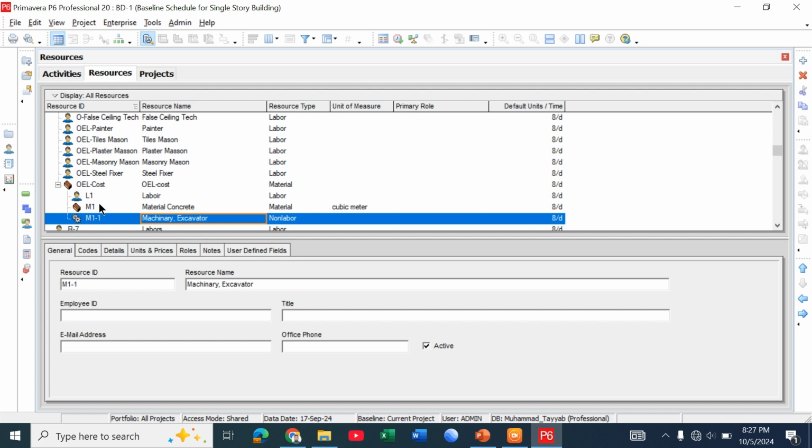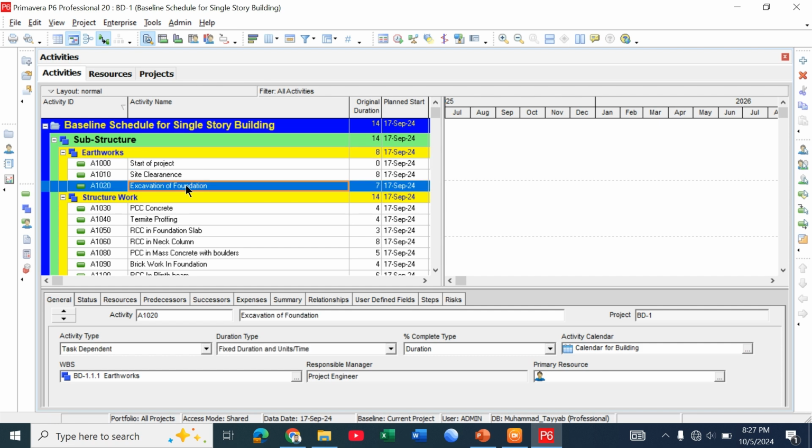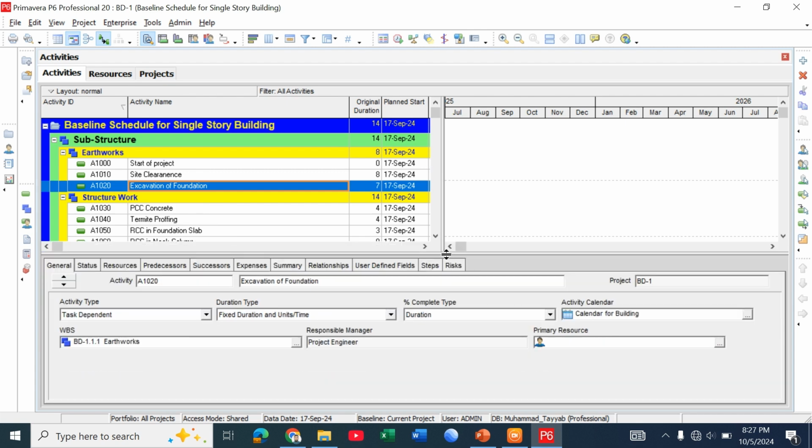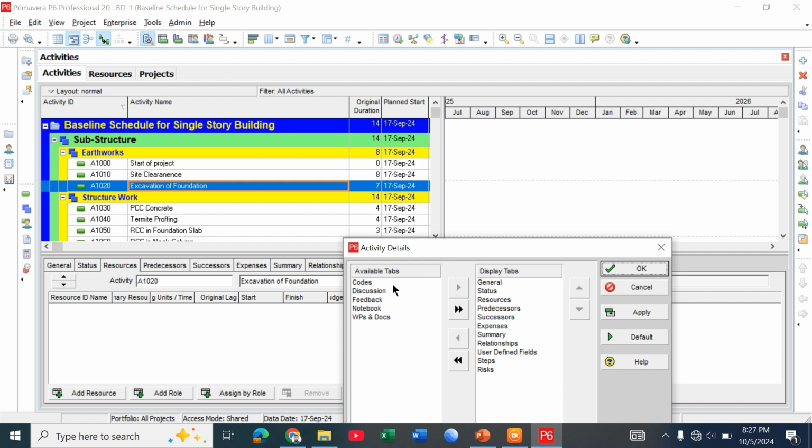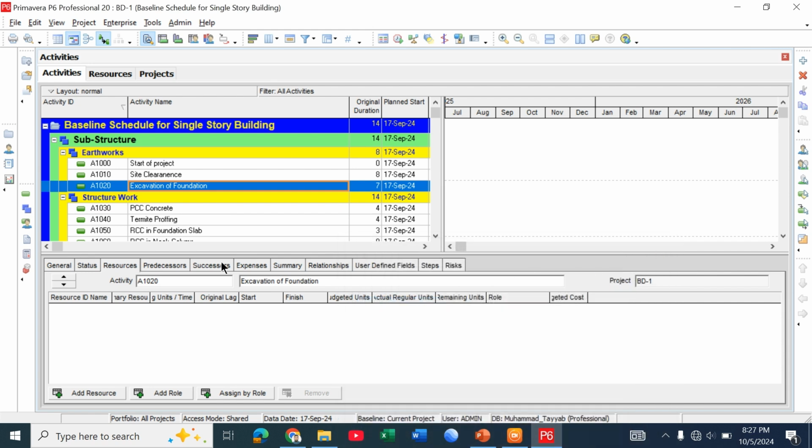So why we add resources? Basically for each activity we need different types of resources. For example, for excavation of a foundation we need an excavator. So how will we add this excavator to this activity? Just go to resources, here the tab. If this tab is not showing, right click and customize activity detail, and here you will find it, and just click on this icon. The resource tab will be added.